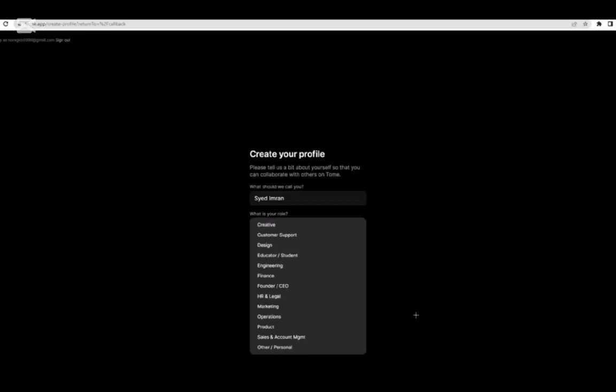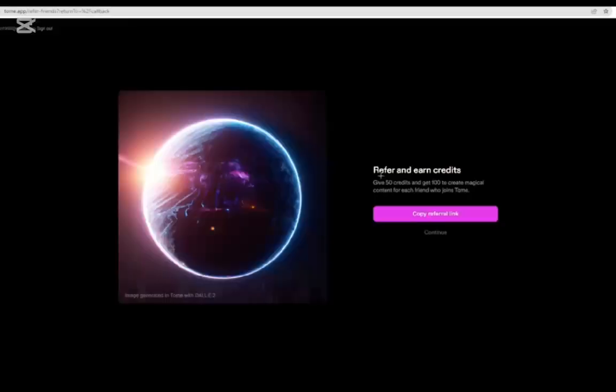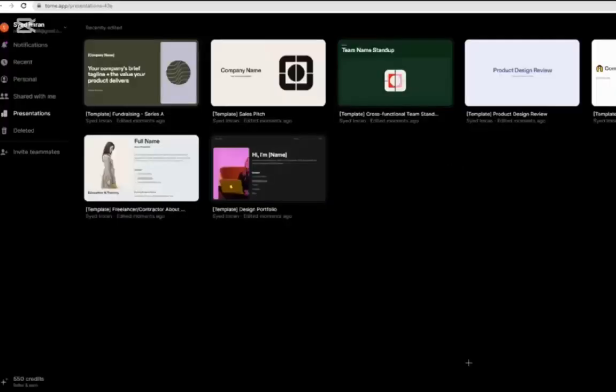And once you are logged in to your platform, you can also get referrals and earn credits with the help of the newly created account. Now, after doing this, you need to initiate a new project by clicking on the create button.